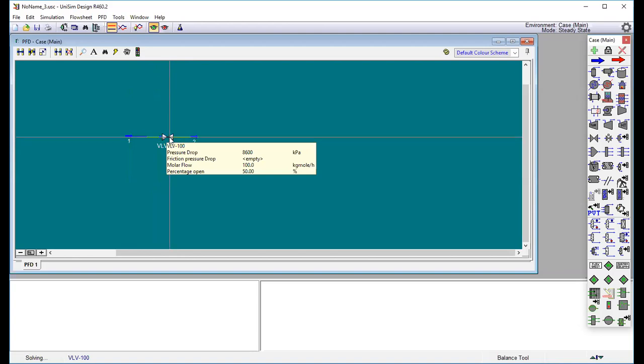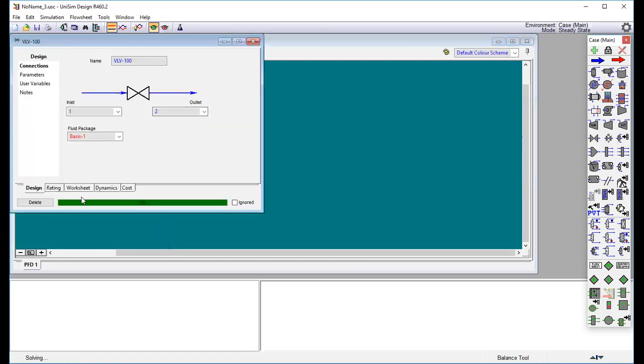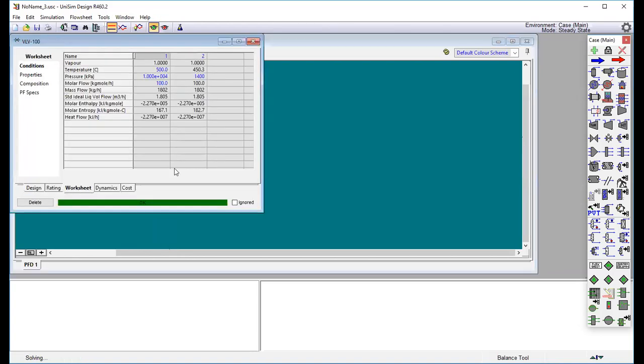Also, I wanted to show you if you double click the valve, you can go to the worksheet tab. This is really helpful to view your streams side by side. So here you can see what the differences are. If you look at the molar enthalpy, it is the same exact number between stream 1 and stream 2, which signifies that the default in UniSim is indeed an isenthalpic expansion valve.